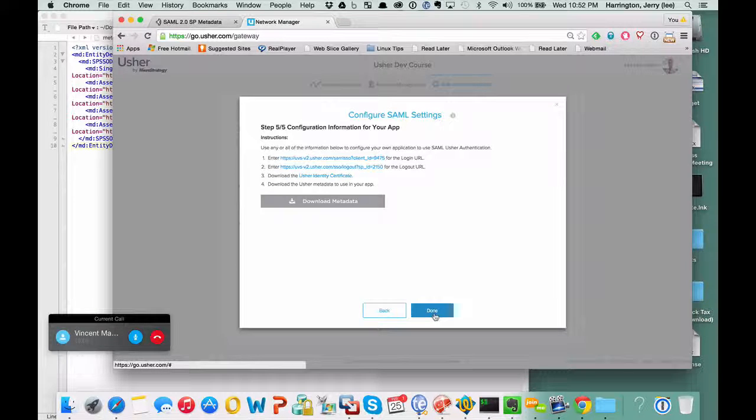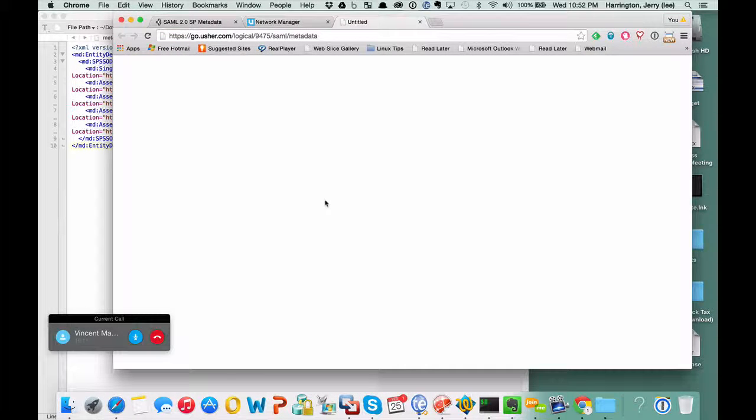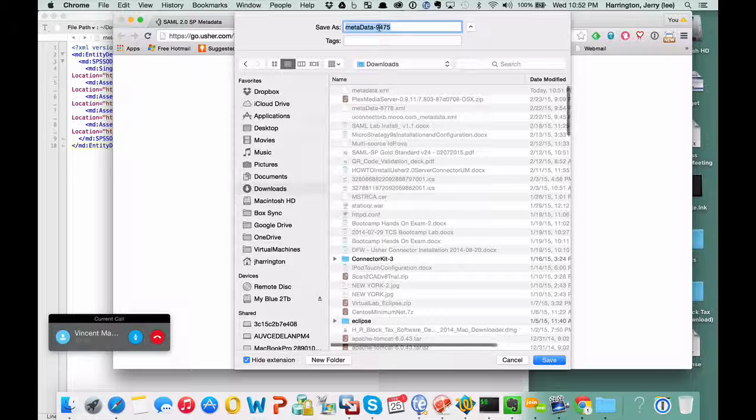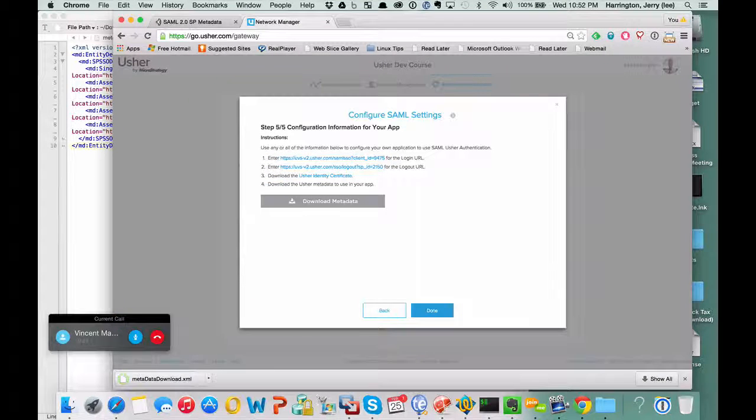And at this point, we're going to click Done. If I click Download Metadata, it didn't work when last time I tried it. Oh, so this time it's going to prove me wrong. All right, let's go to Downloads, and I'm going to do Metadata Download.